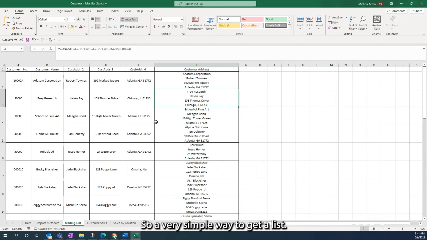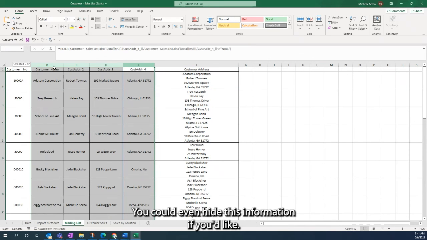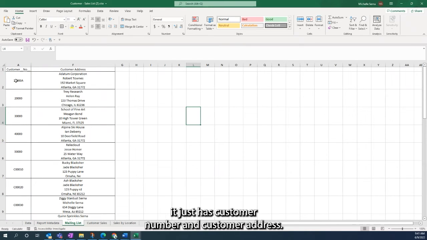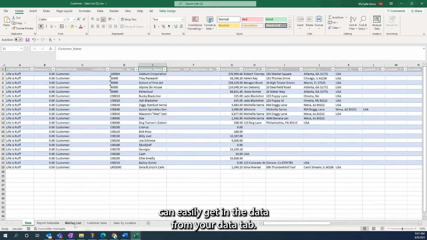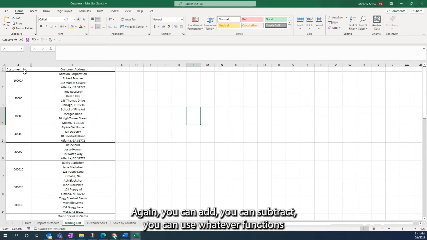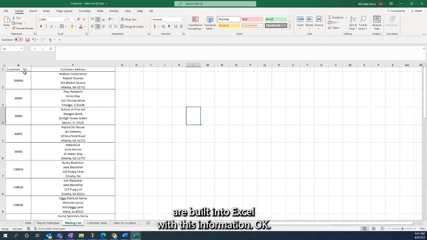So a very simple way to get a list, you could even hide this information if you'd like. You can hide those cells so that when it comes back, it just has customer number and customer address. So that's how you can easily get in the data from your data tab onto something like an interactive table here. Again, you can add, you can subtract, you can use whatever functions are built into Excel with this information.